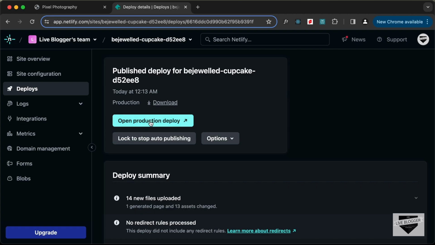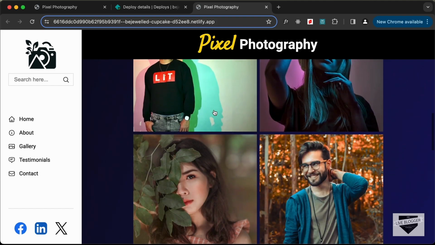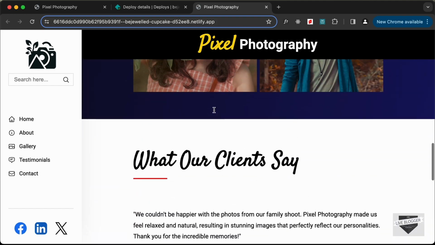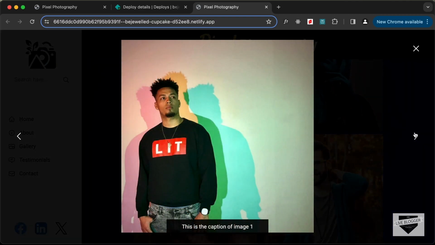Now if you just go over here to Open Production Deploy, you can find the website over here. So everything is working as expected. The animation is also working all right. We have the slider working correctly. And we also have the Lightbox working correctly.